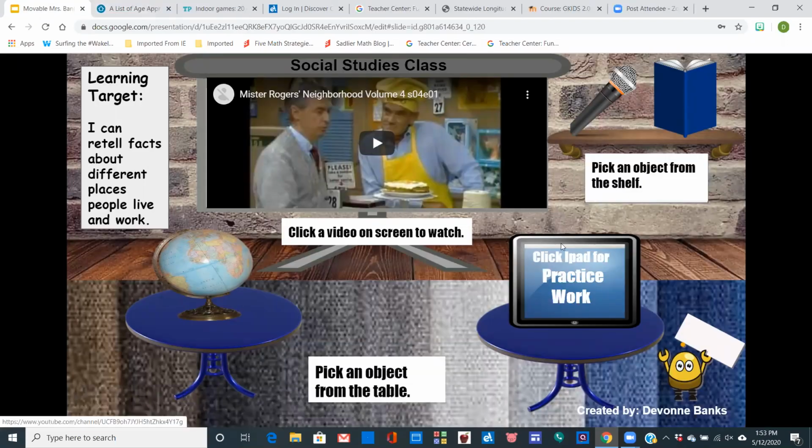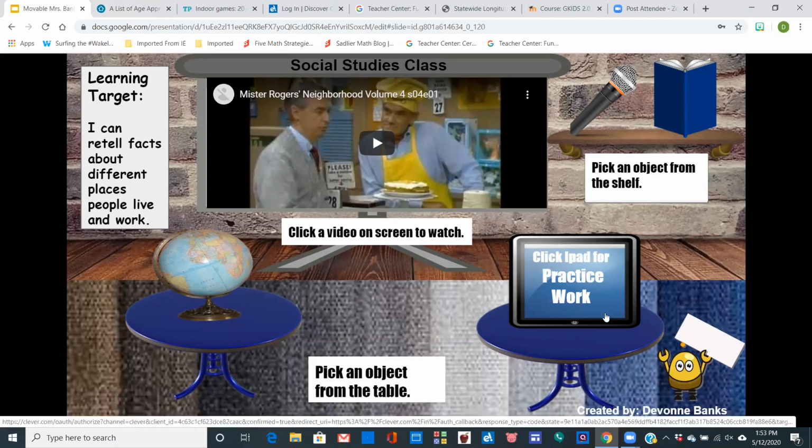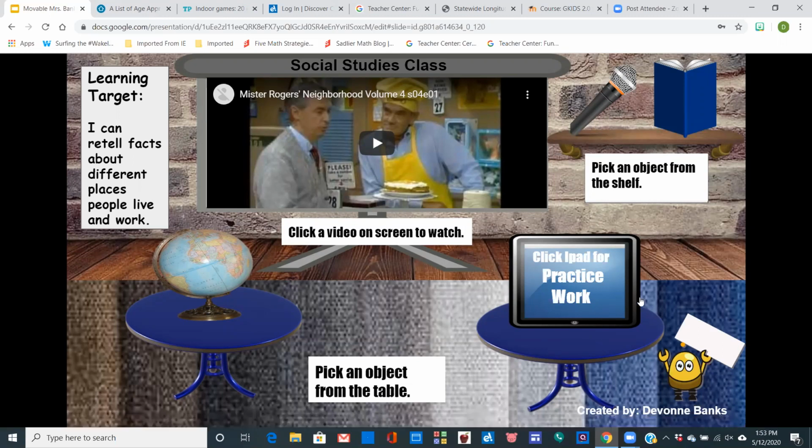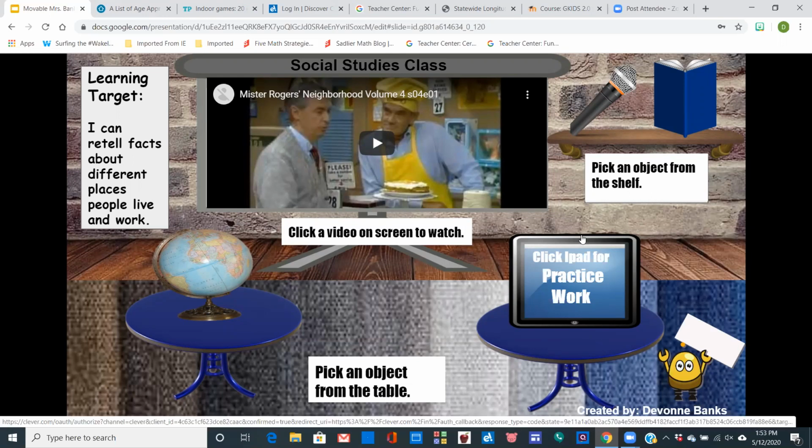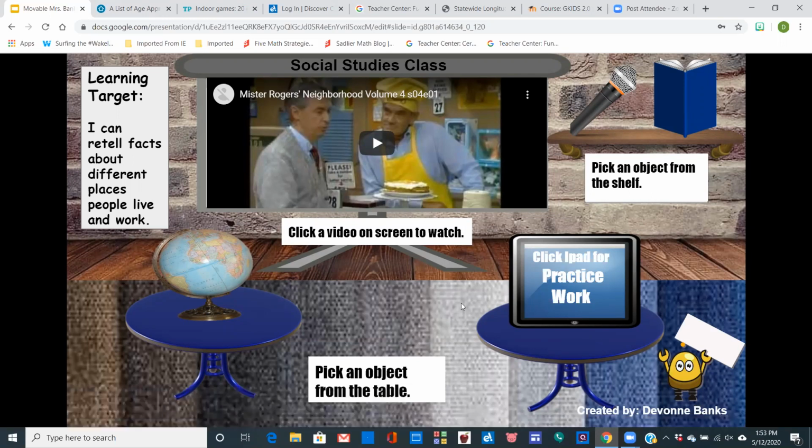And then the same thing, click the iPad for practice work, takes them to Clever. They can go in and do the classwork that is assigned on our Clever login, which is our school homepage for all of our Google Classroom websites that the district has assigned or anything that I have assigned on my homepage. And then this just tells them pick an object from the table.